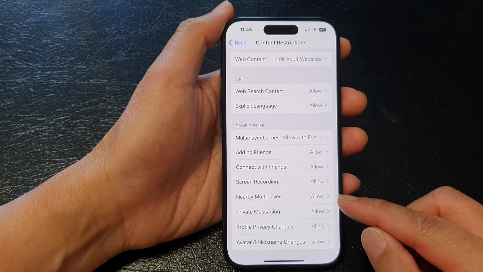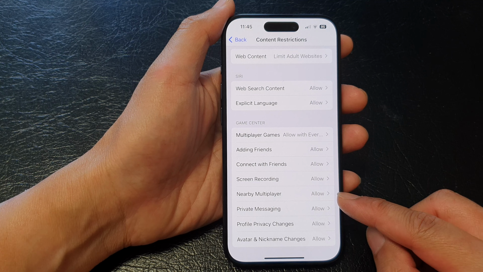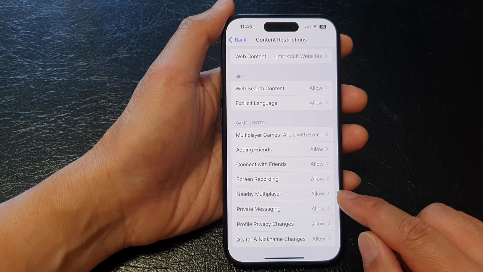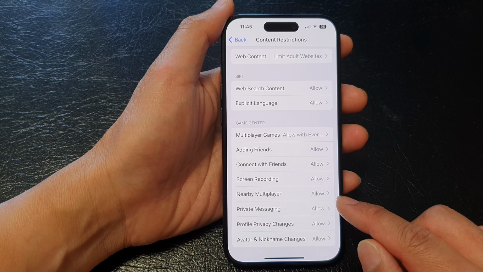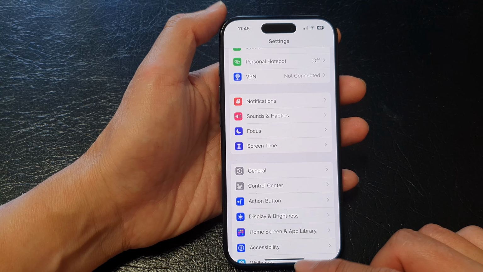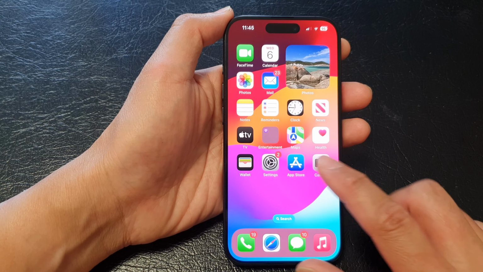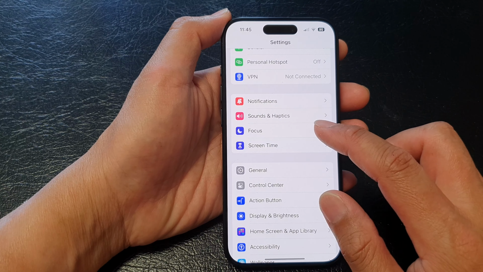Hey guys, in this video we're going to take a look at how you can allow or don't allow nearby multiplayer in Game Center on the iPhone 15 series. First, let's go back to the home screen by swiping up at the bottom of the screen. And from the home screen, tap on Settings.